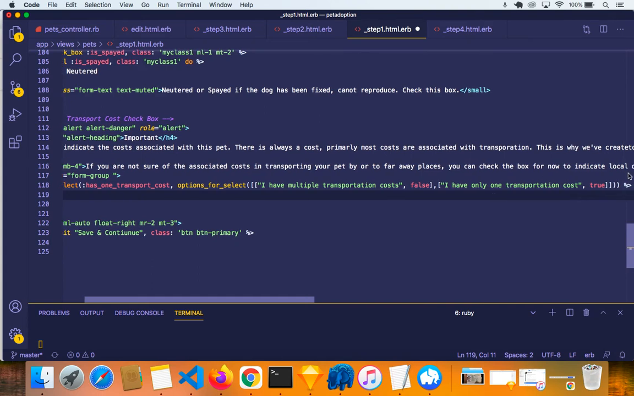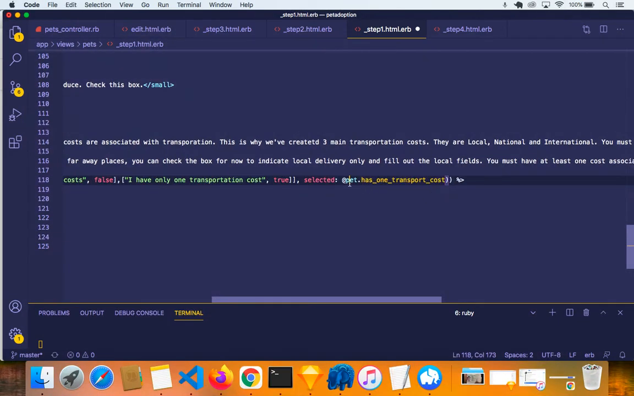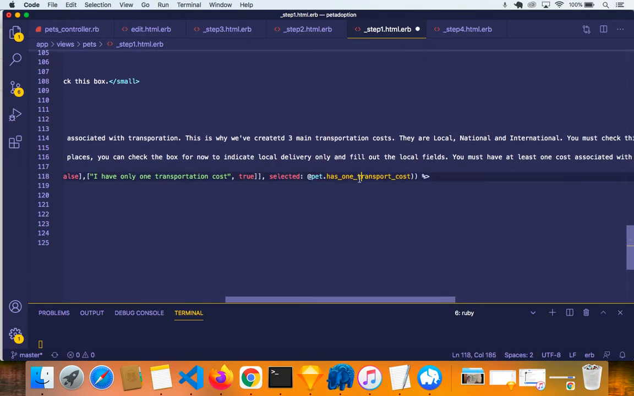And then after that last bracket, I need to put the selected. I need to have it selected because believe me, you want to have selected, right? Because we have to have a selected one. So here we're gonna put add pet. We want to basically get it from the DB, the has one transport cost. We want to go to the pets table and get the pets variable, and we can access this field from the table. So we want to get that.